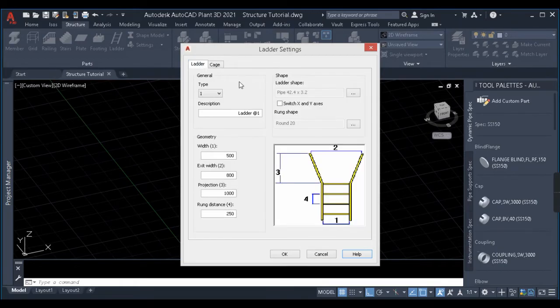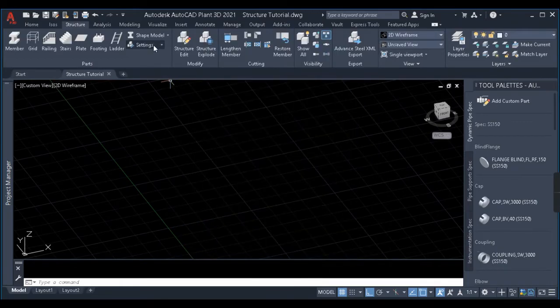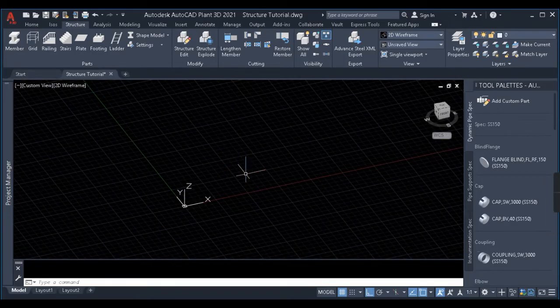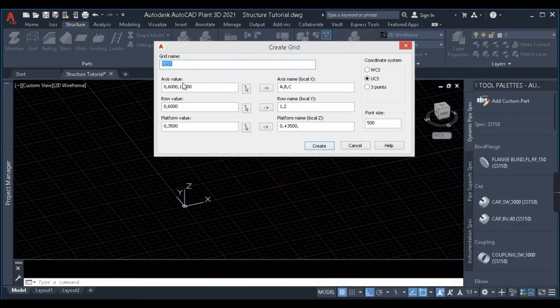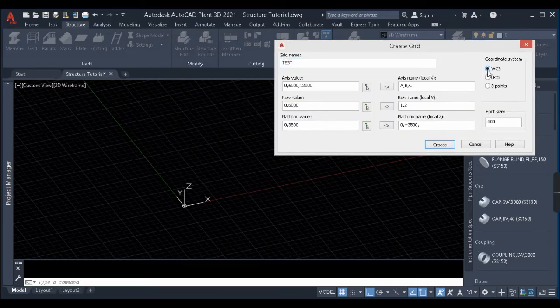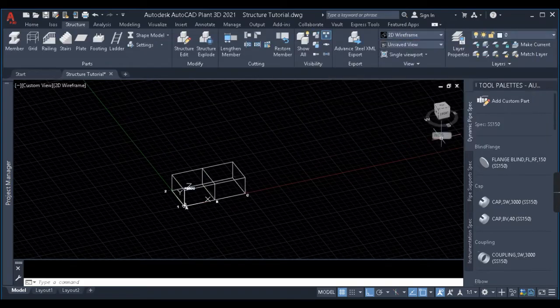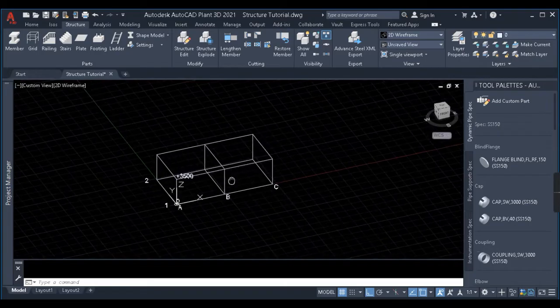So this was about the ladder and the cage. I hope you understood the setting parts of our structural elements. Now let us go with the modeling of our structure. To begin with our structural modeling, first we'll make a grid. A grid is nothing but a 2D line representation of a structure. Here you can see we have some axis values and the axis name, and I have entered some different values here. So I'll set my coordinate system to WCS and click on create to give a better understanding for you.